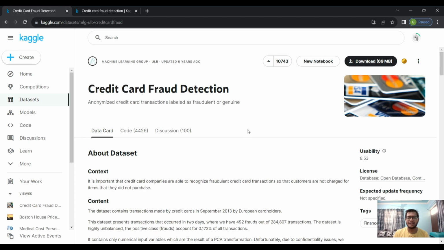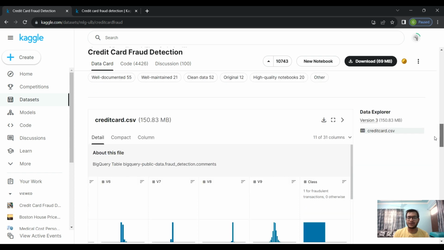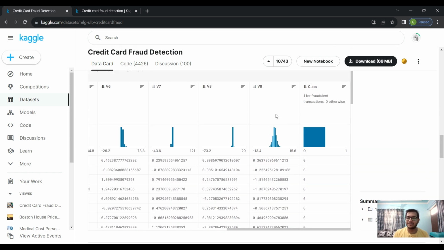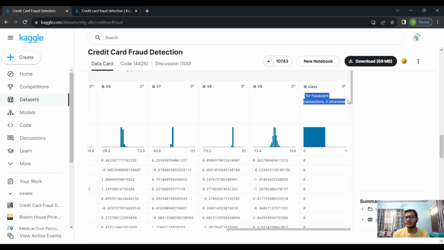card fraud detection. In this we have to check whether the credit card transaction is a fraud transaction or it is a valid transaction. Here we will be having some parameters and this is the parameter class which we have to detect as an output. So here it is given 1 is for fraudulent transaction and 0 otherwise.